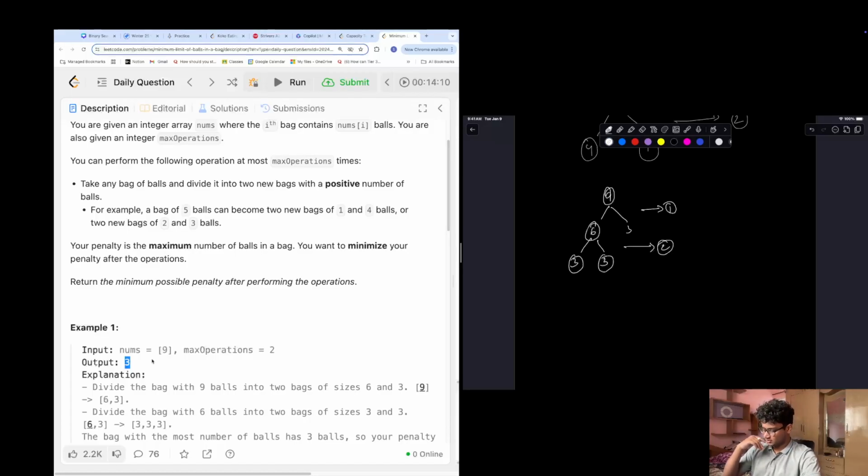Is this the right approach? How would you do it? You have to split 9 into 6 and 3, and then you'll have to split 6 into 3 and 3, and then you'll have to check if it's less than or equal to 3. Is there a mathematical formula that we can use to do this?